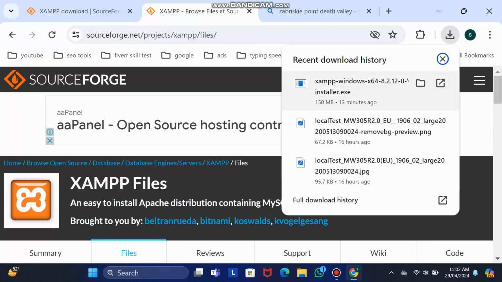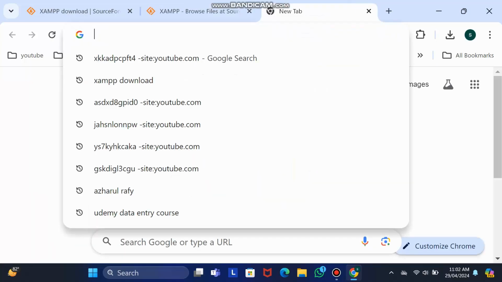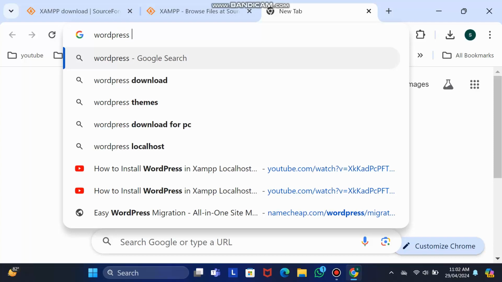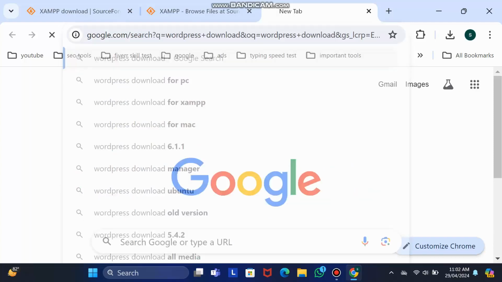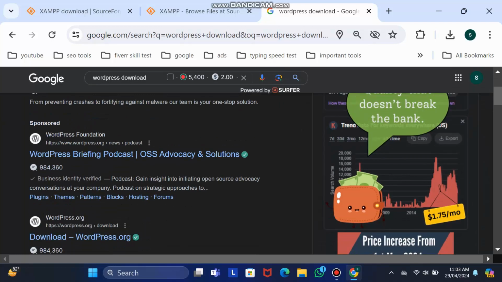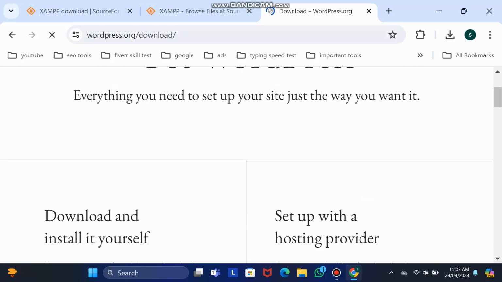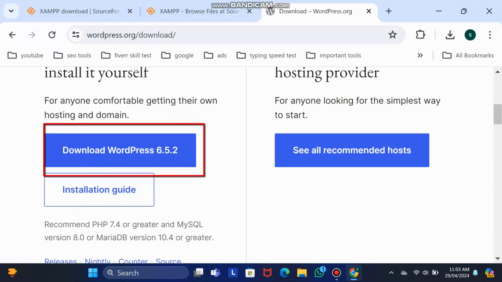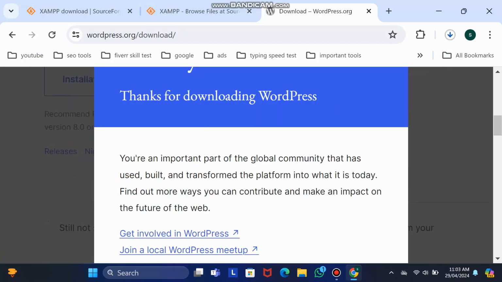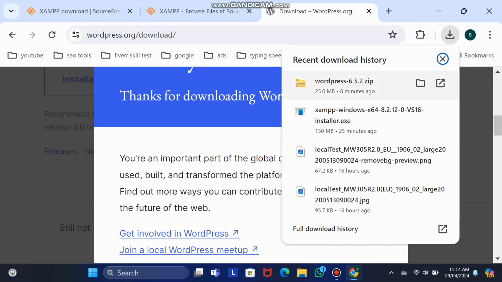So now you have to download another file, that is the latest version of WordPress. Open a new tab and type here WordPress download, search it, then scroll down and here click on download wordpress.org and scroll down again, and here you will see the latest version of WordPress, 6.5.2. Click on download WordPress. As you can see, my WordPress file is downloading. Wait until it completes. So I have completely downloaded these two files.